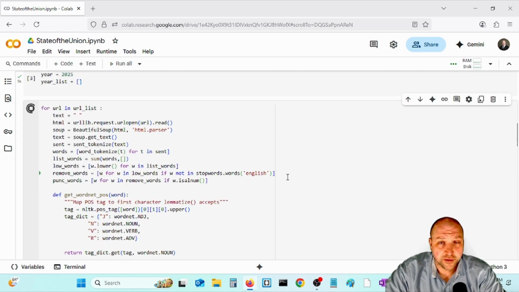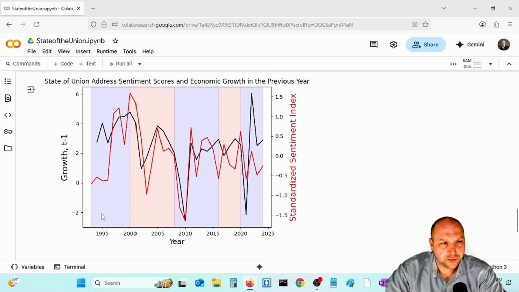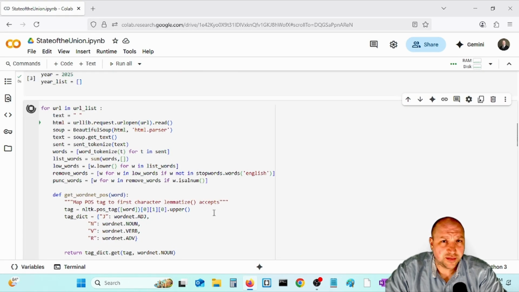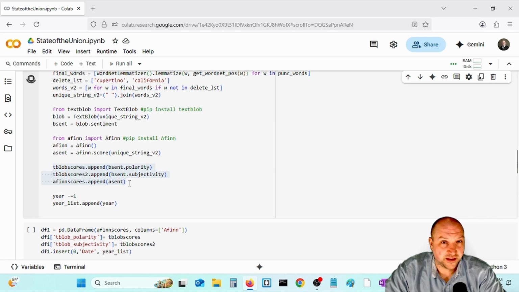I haven't run this yet. Now we're visiting all of those websites, and this is for several years. Go back to the early 90s it looks like, and this is up to recent. It's visiting those URLs, grabbing the text, cleaning the text, generating sentiment scores with these modules, and then appending those empty lists with the sentiment scores and the dates. Okay, here's the append for the year. It goes into year list.